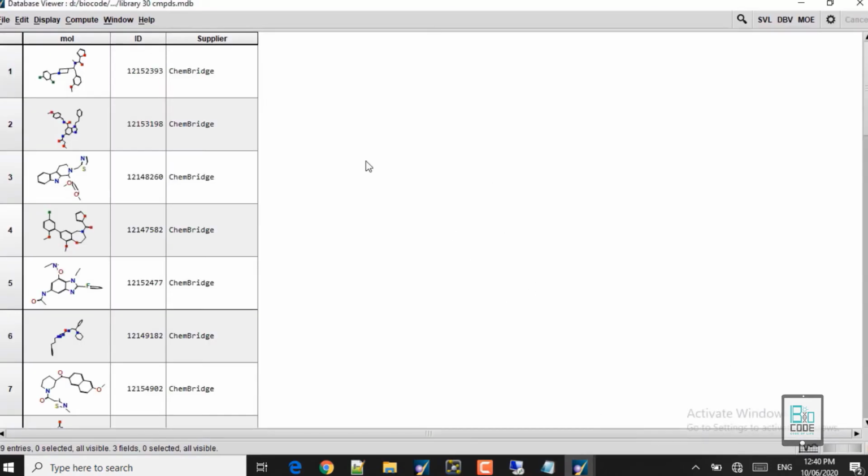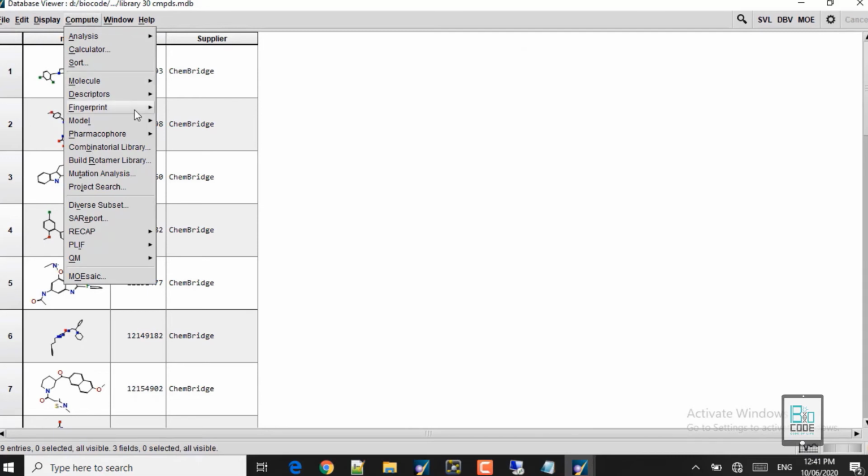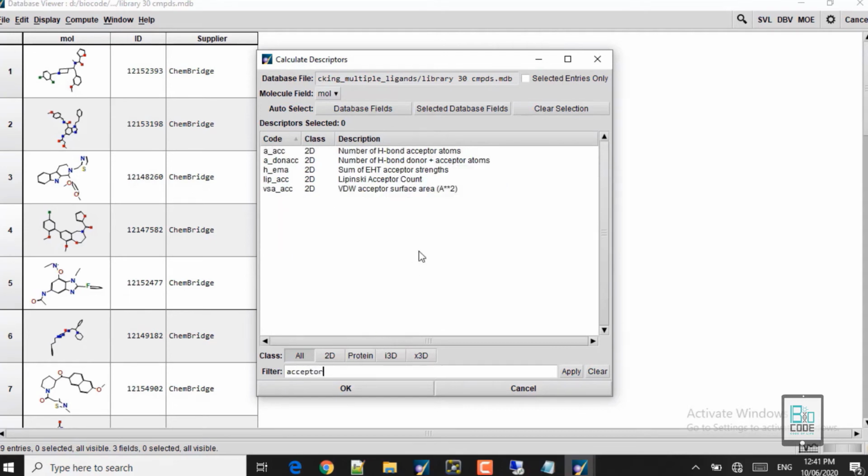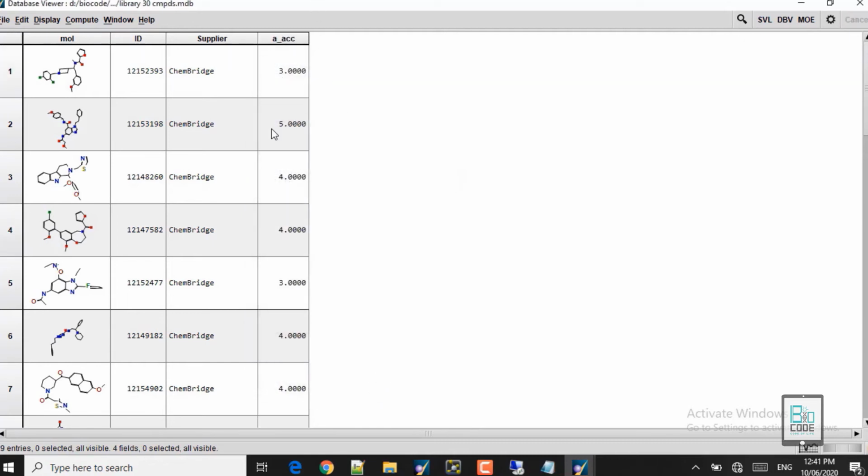So here we will go back, then go to Compute and then Descriptor. In the descriptor you go to Calculate. So we will be loading these 4 properties of the Lipinski rule of 5. If these are not there by default, then you can click on Compute, then Descriptors, and Calculate. Here I will write acceptor. Here you can see number of hydrogen bond acceptors. I will need to check this property, so I will click OK. So in this column you can see the hydrogen bond acceptor properties appear.